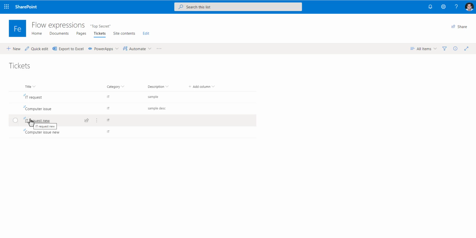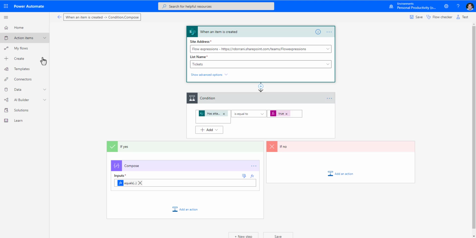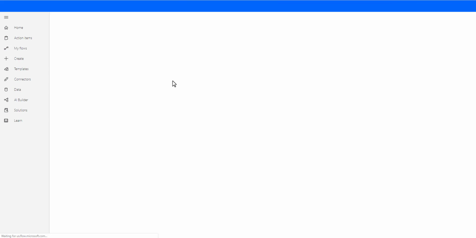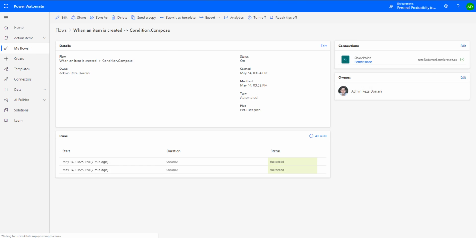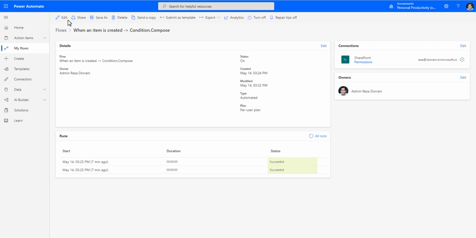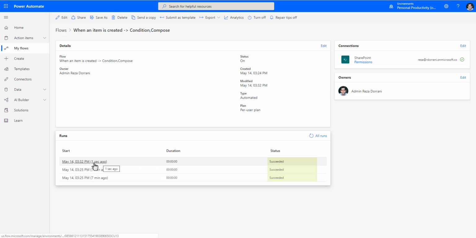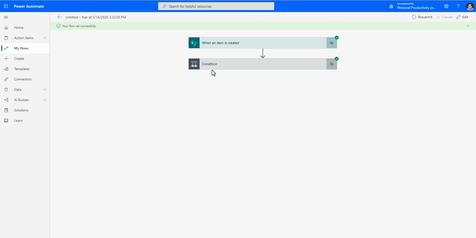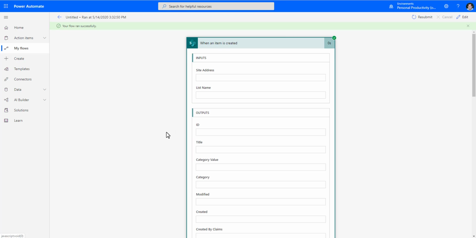Previously, if you remember, my flow triggered 2 times. This time though, because I have plugged in this expression, my flow will only trigger once, and the flow will trigger for the ticket with the title computer issue new. And as you can see, my flow just triggered 1 second ago. I'm going to refresh once again to check to see if it has triggered again or not. It has not. Let's go and click on this, and let's go to my condition.